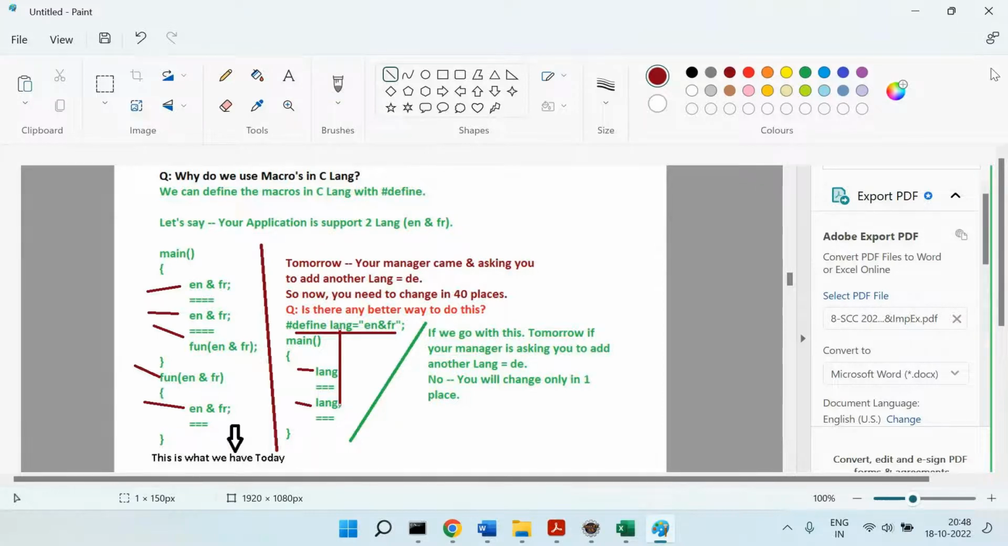One place. Only one place. That is the power of the macro. So if you want to use some value in many places, instead of using that as is in many places, you can write it as a macro. Then you can use the macro name everywhere. Tomorrow, if you are changing it, you can change it only here. That is the power of the macro.